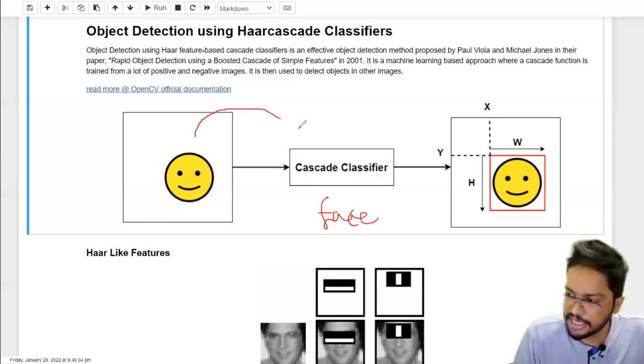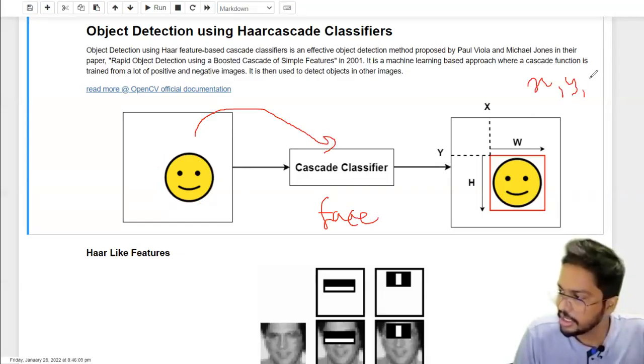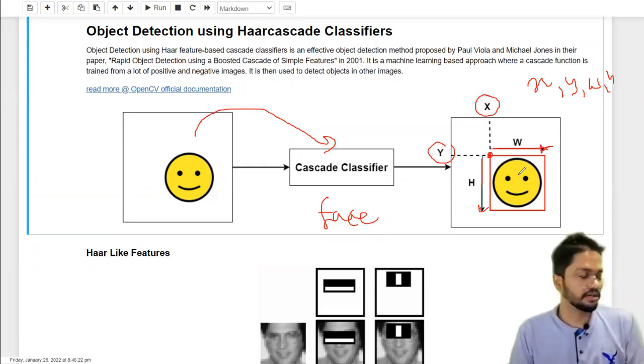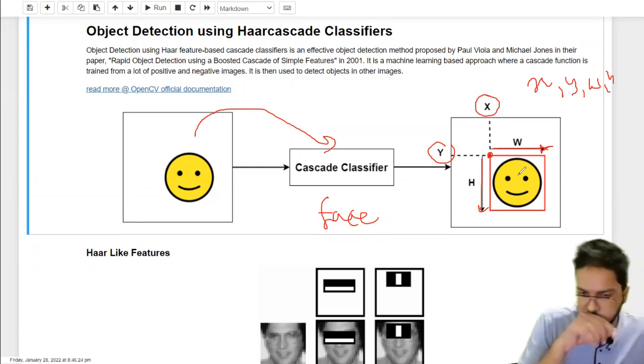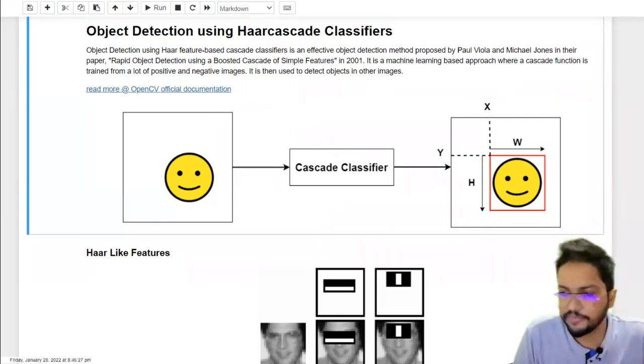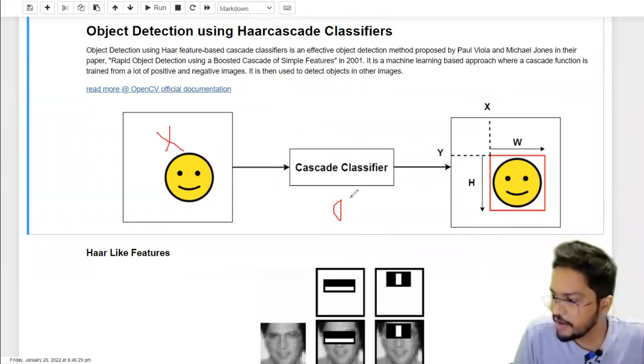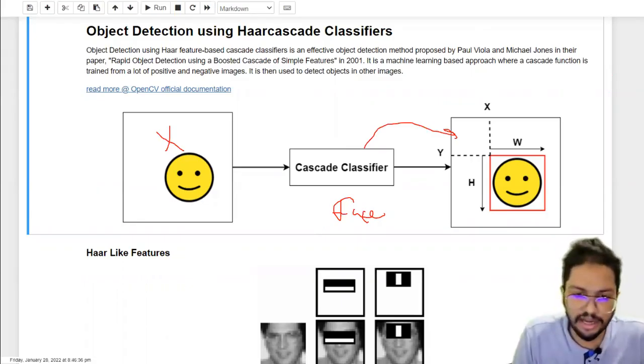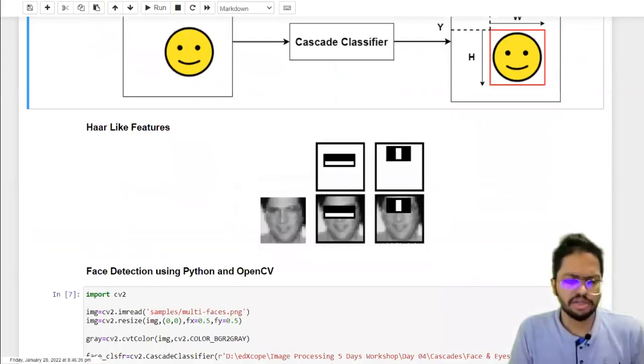If we provide the image with the face, it's going to return us x, y, w, h. That means it's going to return the x, y, w, h of the bounding rectangle of the face detected. So if you have a face detection cascade classifier and provide an image with a face, it's going to give us the x, y, w, h of the bounding rectangle of that face. So how is it done?